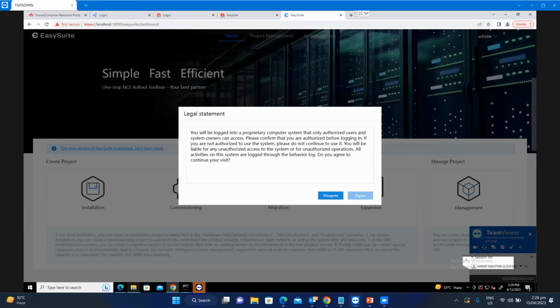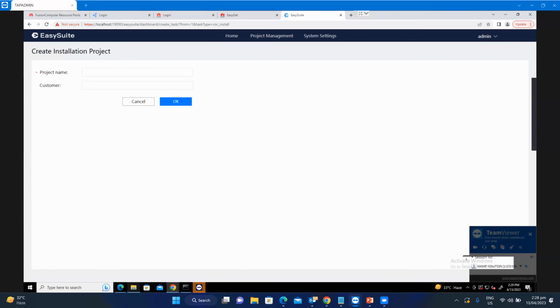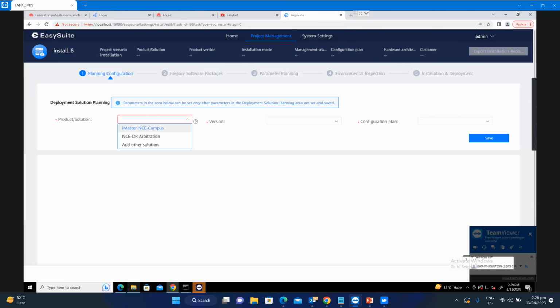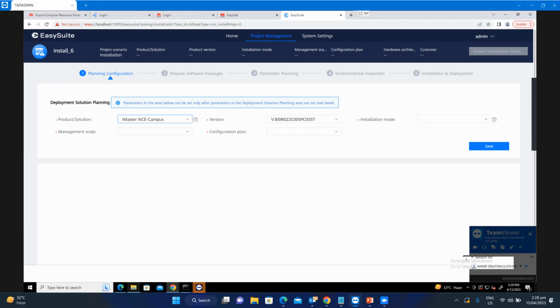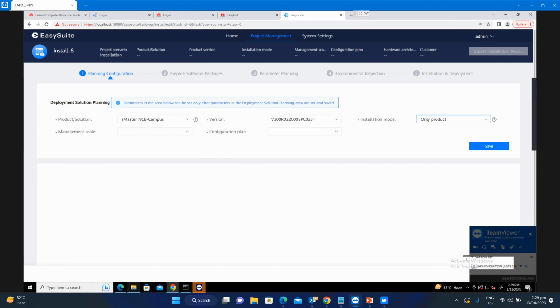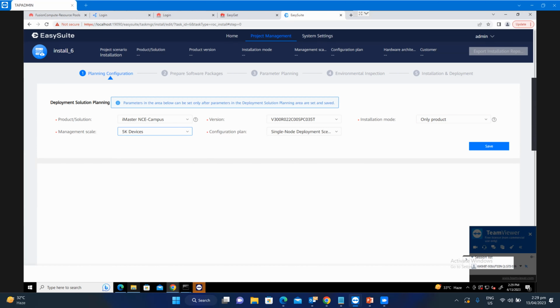Agree. As we discussed, we have to do the installation. This is the project name. You can keep it whatever you want. Then you have to select the product, iMaster NCE Campus. This is our version, the T version for testing purposes. We will use only the product, and we need 5K devices supported. This is the single node deployment. Save it.